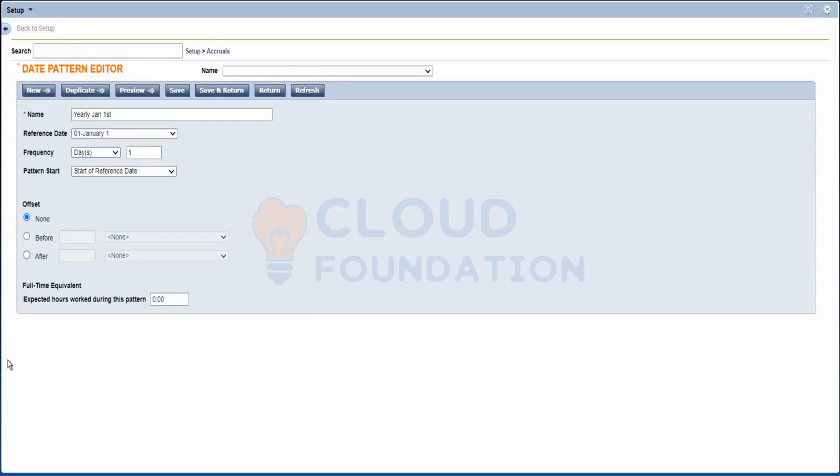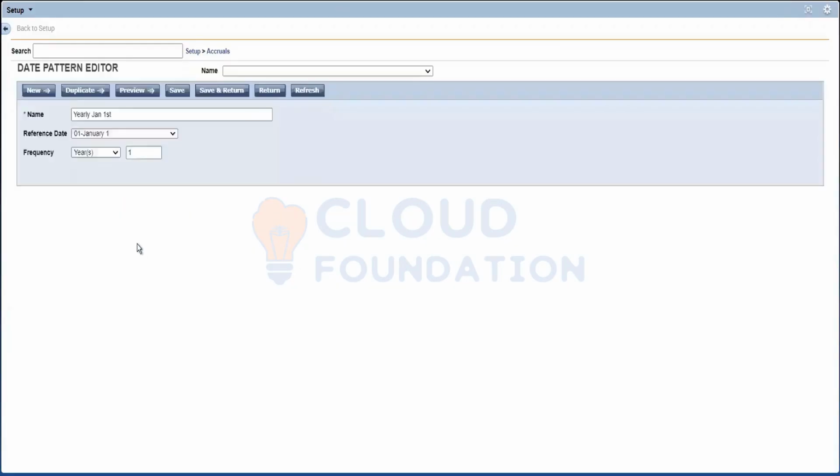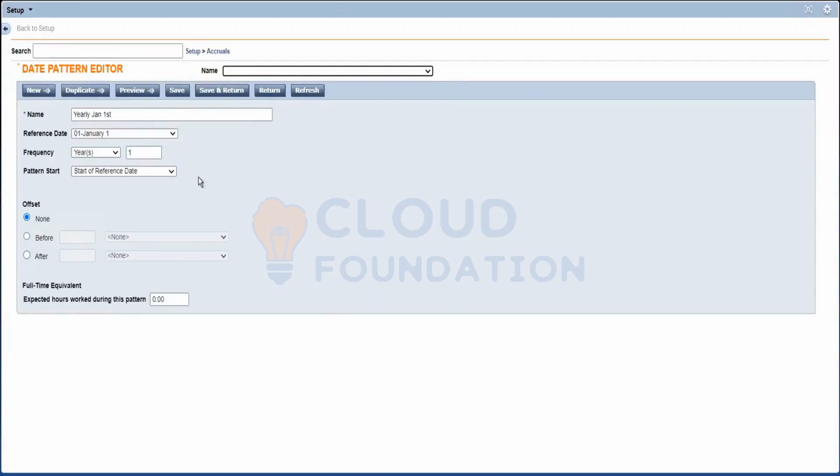Now I need to choose the frequency. Whether it should repeat each day, or each week or month, or based on pay period. We know pay period, right? Two weeks, bi-weekly, or some people have monthly. So whether it needs to repeat on a pay period basis or yearly. If you want to repeat it yearly, choose this. Nothing to choose in the other options; offset and everything will be none.